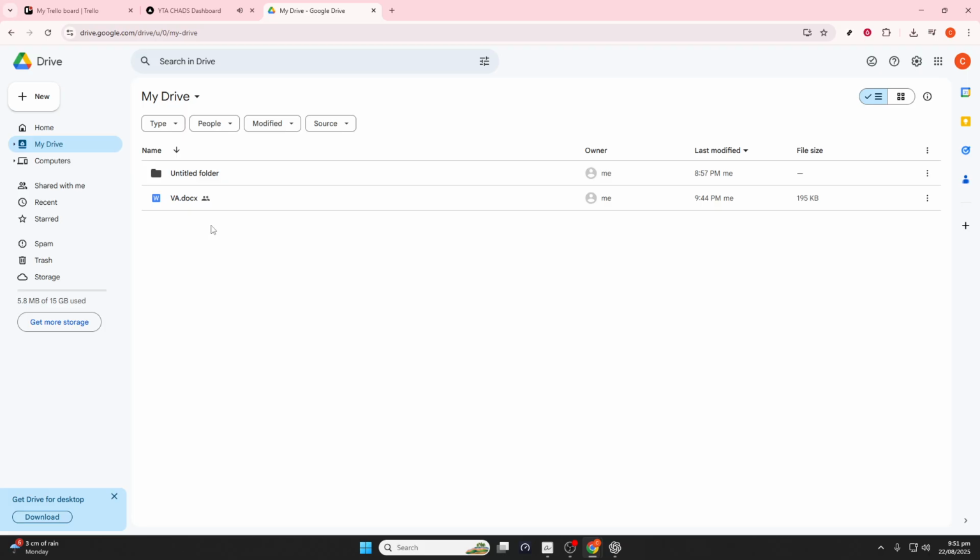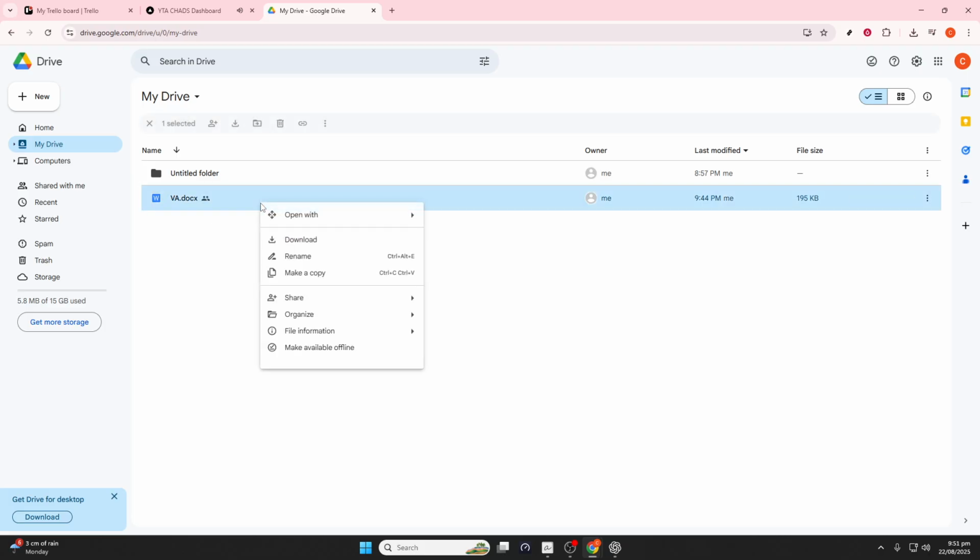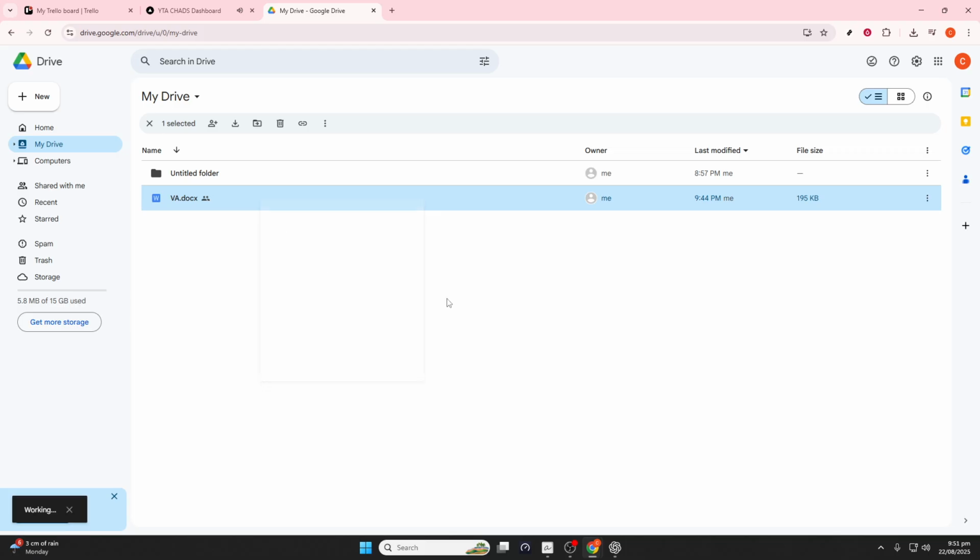The next step in securing your files is utilizing Google Drive's sharing settings. Find the specific file or folder you want to protect. Once you've located it, right-click on it. This will open a context menu with several options related to managing your file. From this menu, look for the option labeled Share and click on it. This is where you'll set your access preferences.